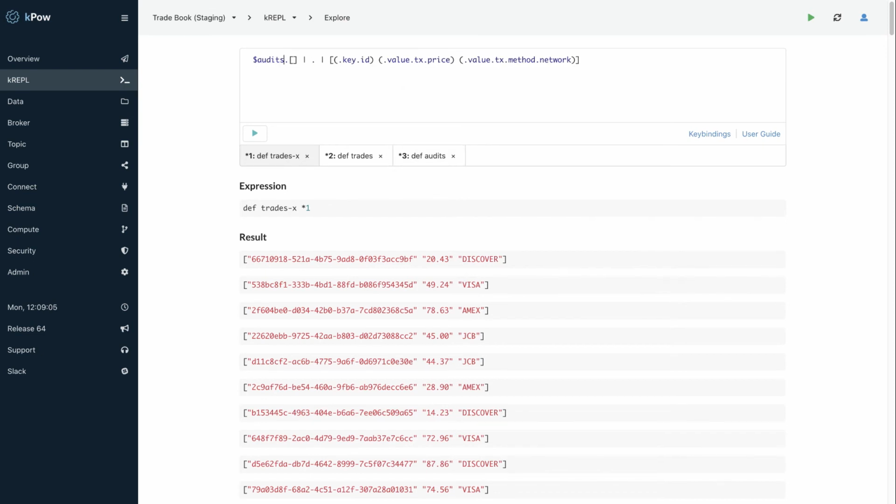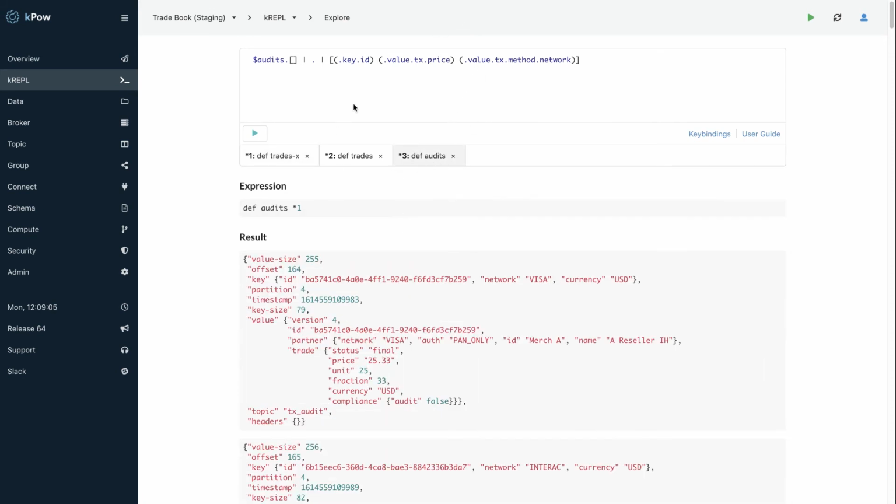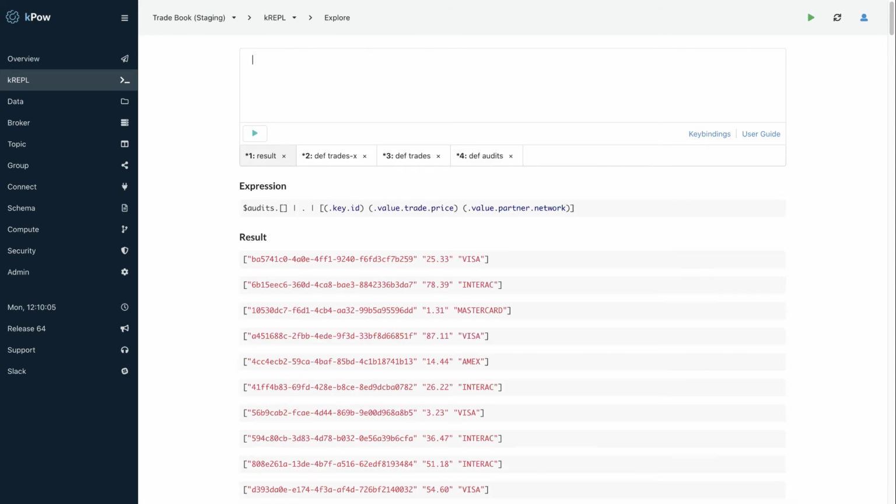So I'm going to normalize effectively these two topics, but my audits data is slightly different. So I've got the key, do I have a key ID? My value, I don't have a value TX, I've got a value trade, and that has a price. It's actually the value partner network. So you can see this is an extremely normal thing to want to do with Apache Kafka. You want to normalize two topics within a fixed bounded window.